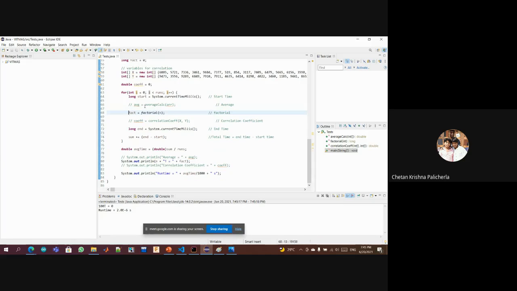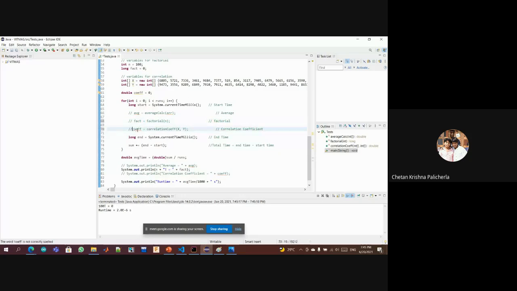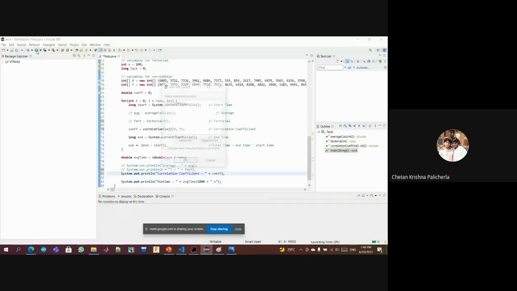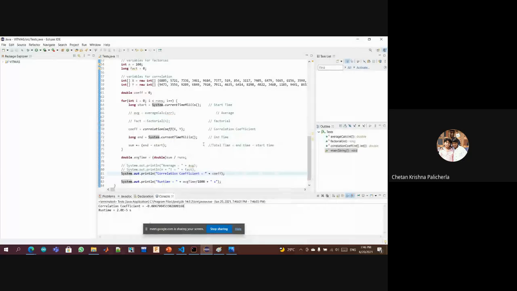Now let's calculate the correlation coefficient. This is the correlation coefficient, and it calculates the same answer. It uses the same formula that we learned in statistics to calculate the correlation coefficient.